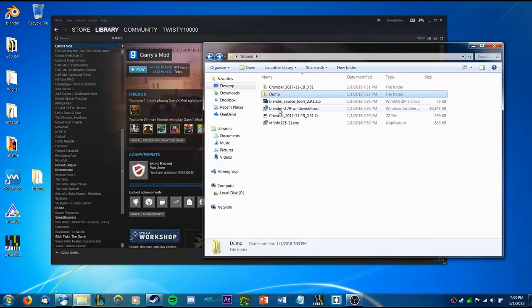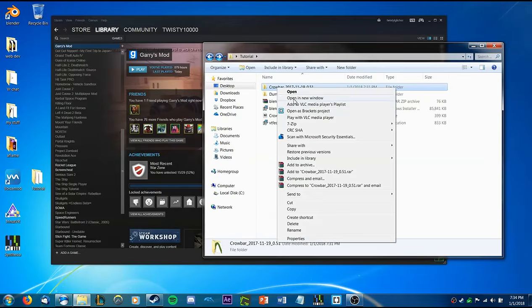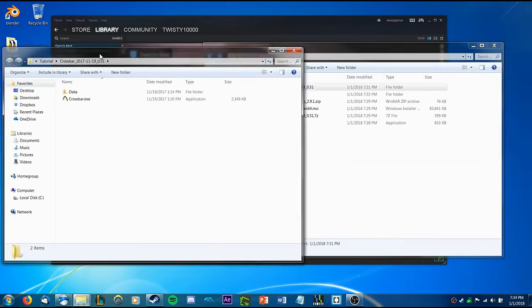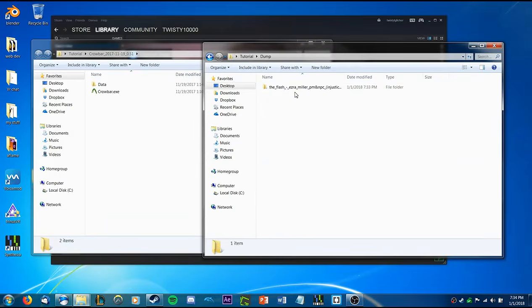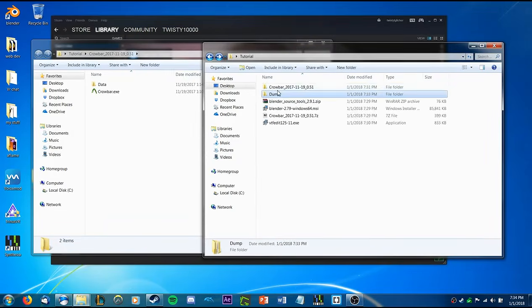Go back. Open up the CrowBar folder by doing the exact same thing, right-clicking, open new window. You don't have to do all this drag and dropping. I like to do drag and dropping. I find it much faster. So let me go back and show you what I did.